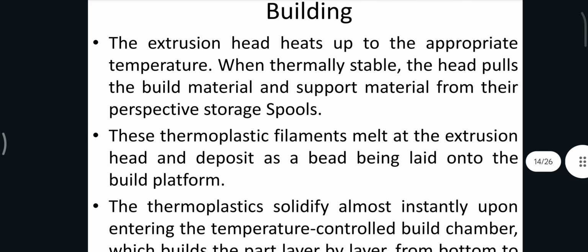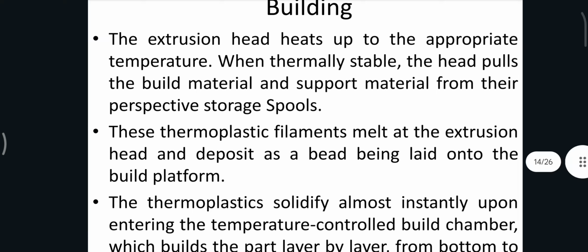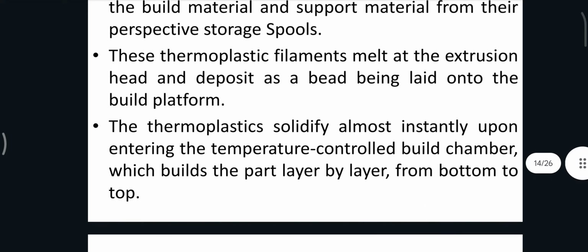The extrusion head heats up to the appropriate temperature. When thermally stable, the head pulls the build material and support material from their respective storage spools. These thermoplastic filaments melt at the extrusion head and are deposited as a bead being laid onto the build platform. The thermoplastic solidifies almost instantly upon entering the temperature controlled build chamber, which builds the part layer by layer from bottom to top.